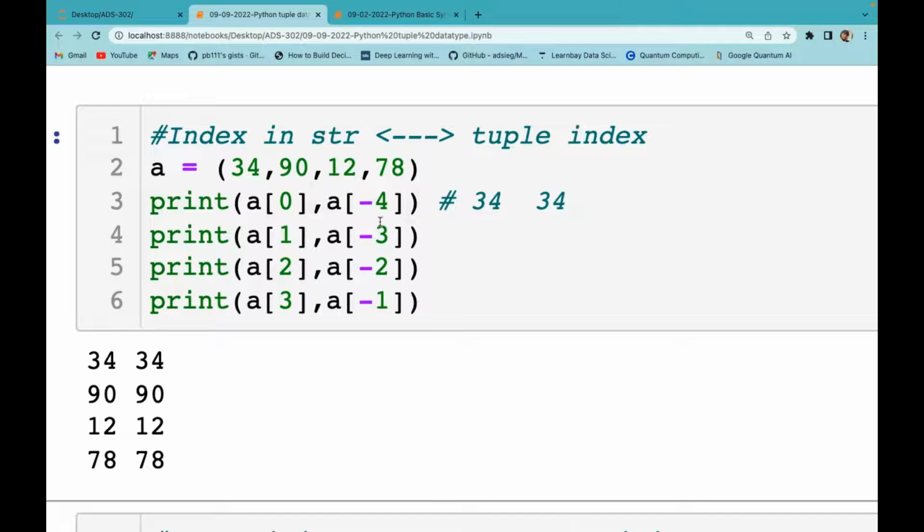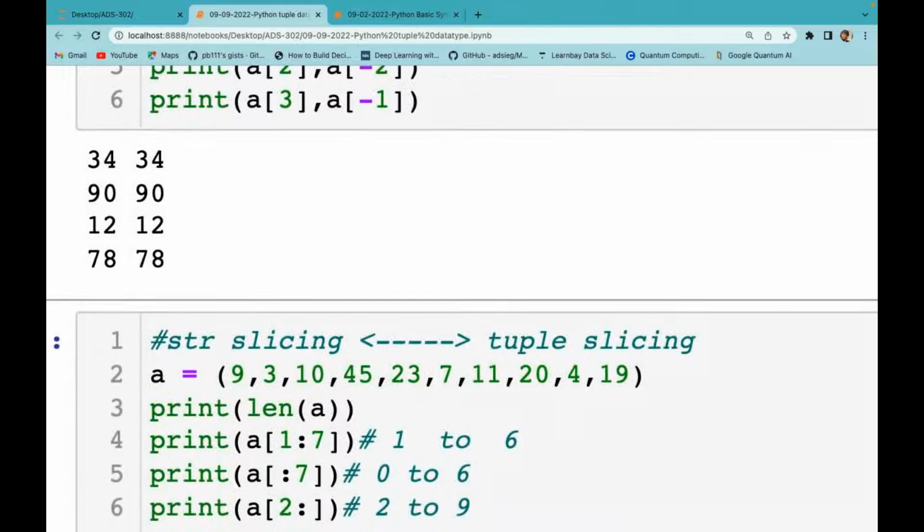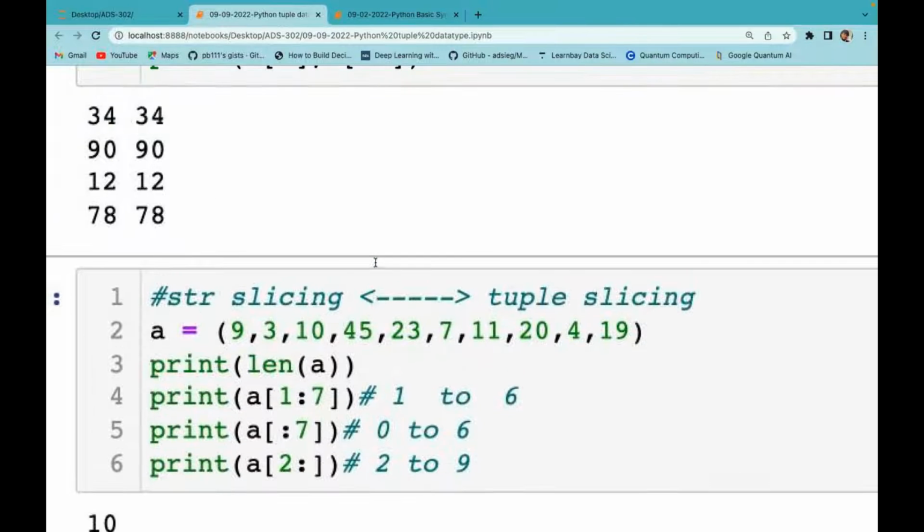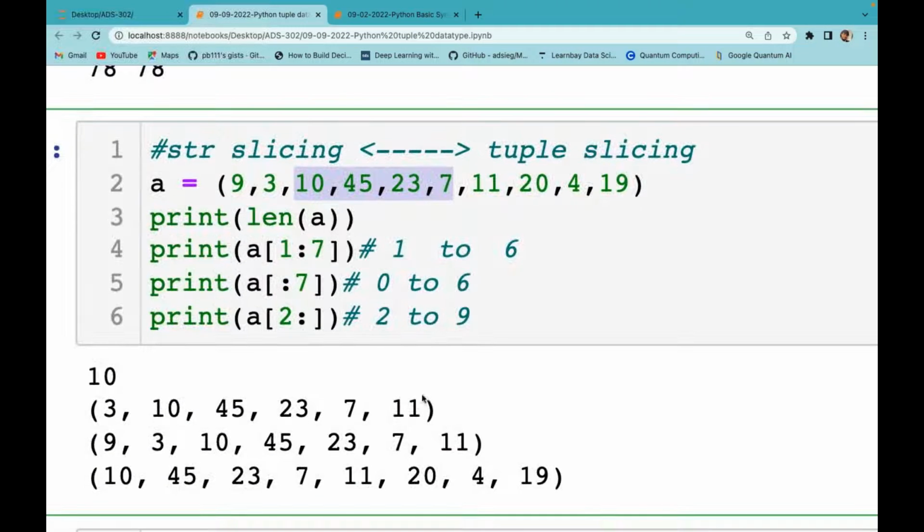I think you're already aware of slicing in a string, how string slicing works. In the same way, tuple slicing also can work. I just want to access some elements continuously from the tuple. The result will be a tuple again. The resultant data type is also a tuple, which contains the continuous elements from the original tuple.